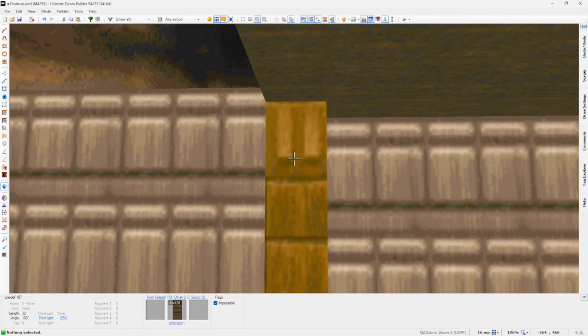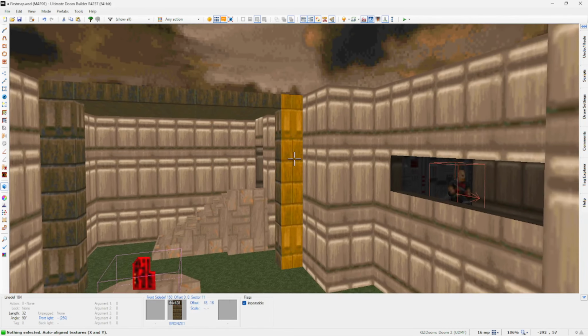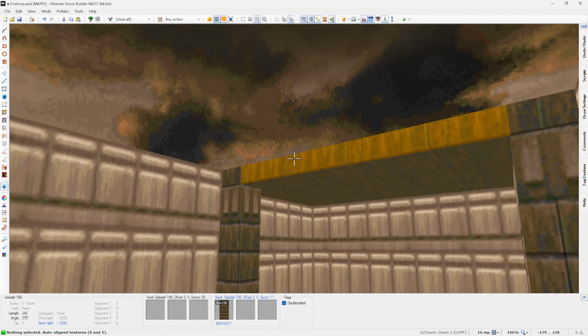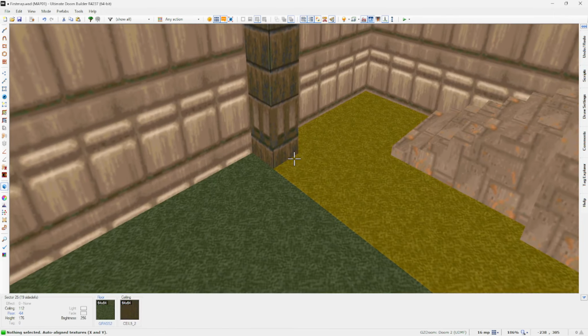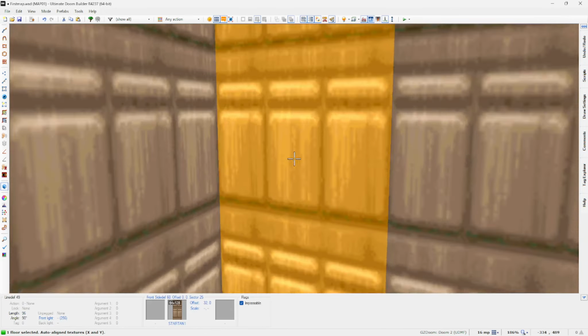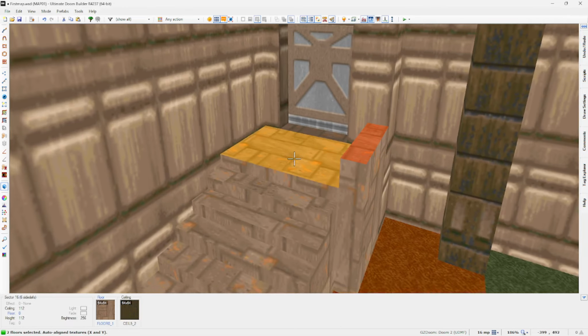I'm going to hit Control A here. That's going to even out all of these. That's our pillars, and I want this area to be a bit darker as well. So I'm going to select this. I'm going to select all of these.